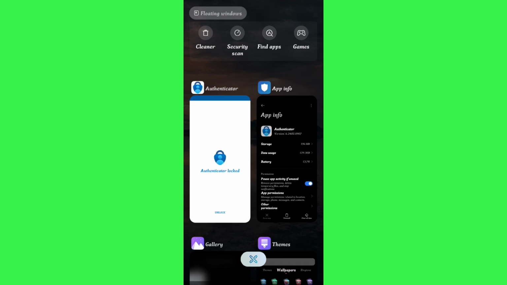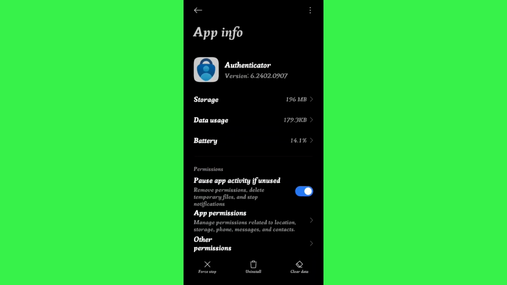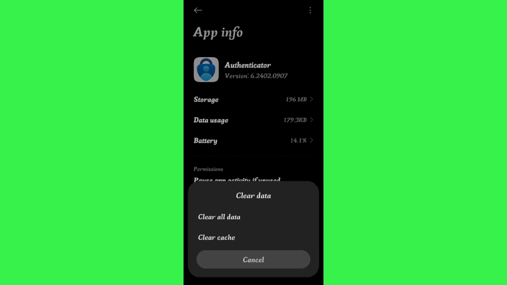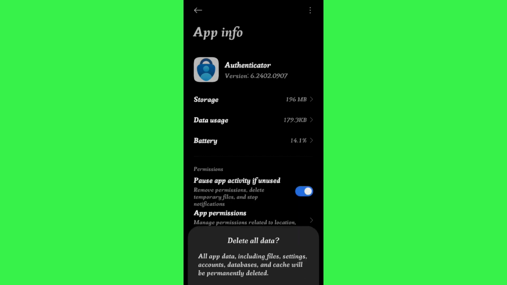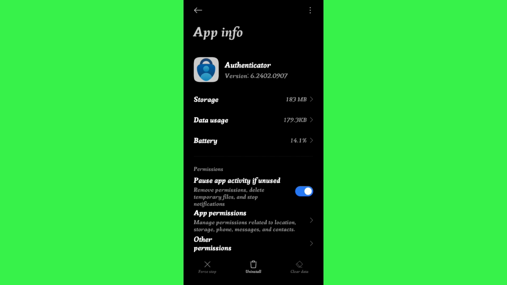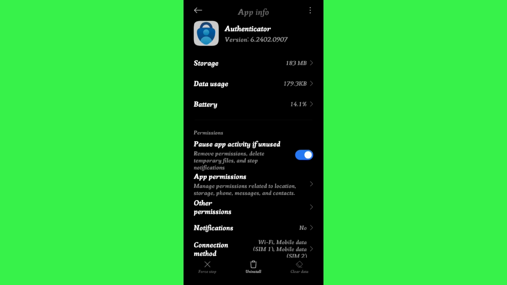If the problem still persists, then you will have to come to the settings page again, and this time you will have to click on clear data again, and now you will have to click on clear all data and then press OK. Once you do this, you will be logged out of your Microsoft Authenticator application, where if you launch your Microsoft app, then you will have to log in again to your account by providing your email address and your password.